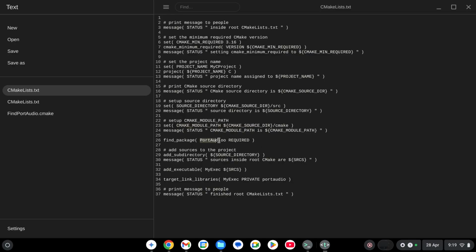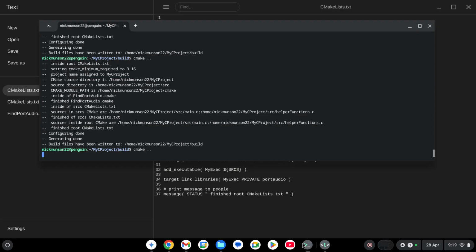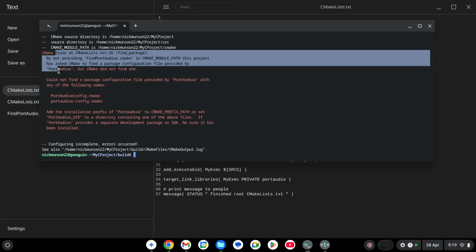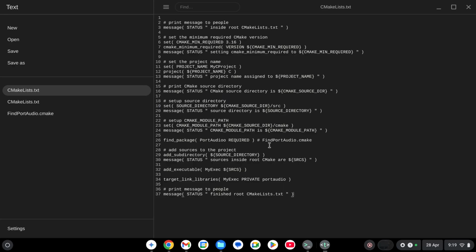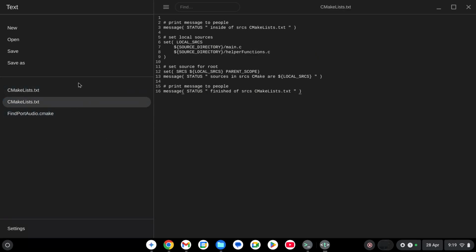I wanted to make a point about the syntax here because you see if I don't name this in the convention of find port audio.cmake, you'll see it won't find this path. So see, it says could not find package configuration, so it has to be set as this, right? Like this find, and then your characters would go, and here .cmake is a syntax part of this whole thing.